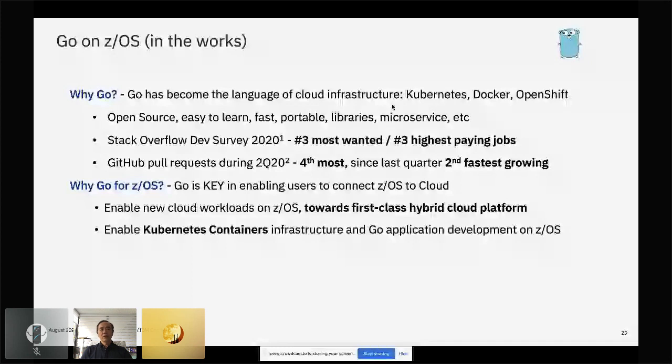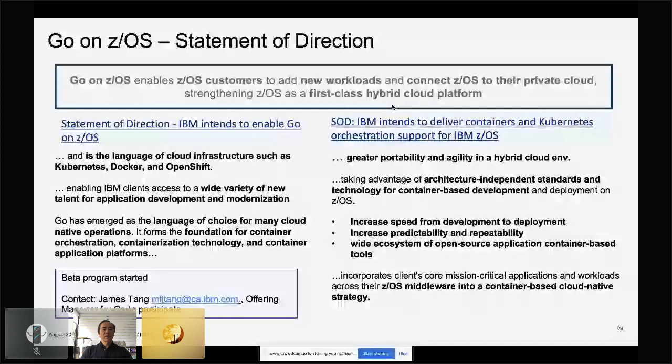So I think the Go initiative in the Compiler team is really to support enabling users to connect to the cloud, right? It's really a containerization strategy that we're supporting within IBM. So Go on z/OS, we actually have two statements of direction that we have put out. One is we're actually working on Go, and another one is IBM is actually delivering containers and Kubernetes orchestration on z/OS, and we're working on that as well. And Go is very connected to that effort at this point.